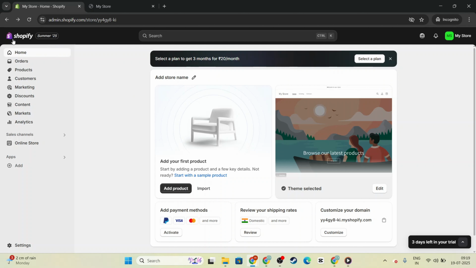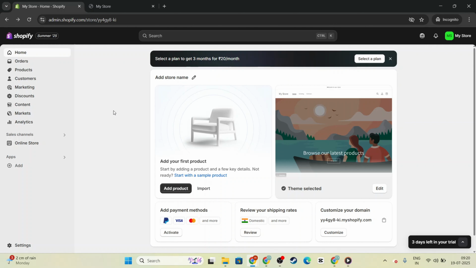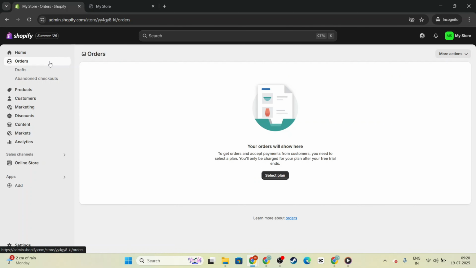First, you'll want to ensure you're logged into your Shopify admin account. This is your main control center, where all the action happens. Once you're in, look to the left side of the screen. You'll see the Orders tab. Click on it. This will bring up a list of all the recent orders placed in your store.